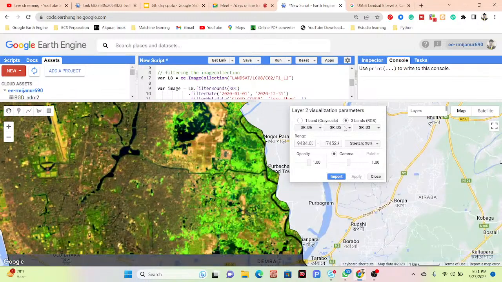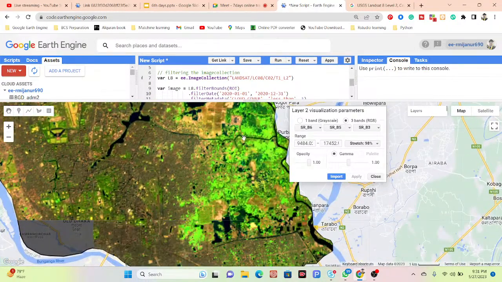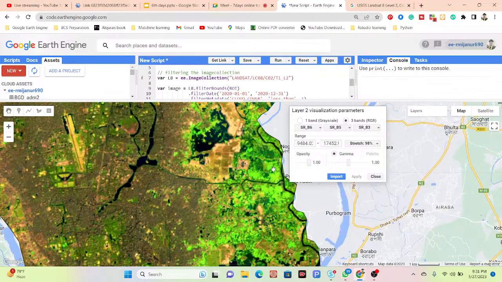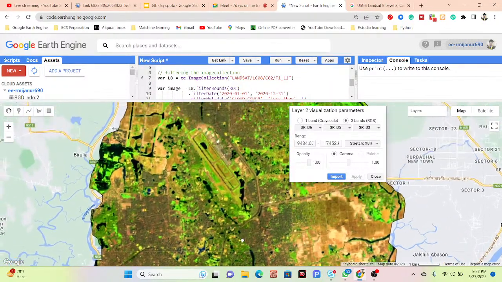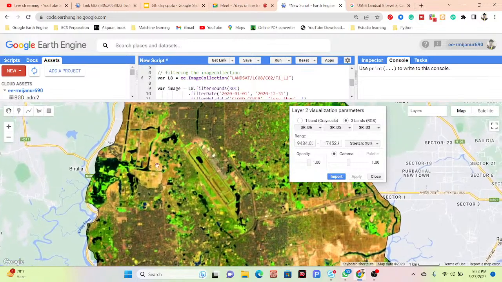Okay, so 653 we are using to identify the barren land, as well as the vegetation. You can see this is the vegetation. This is the sparse vegetation, this is the dense vegetation, we can easily identify, and this is the water body as a dark color. Also you can see the barren land, we can find it in here.